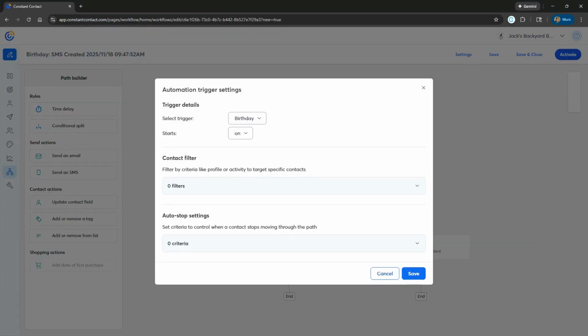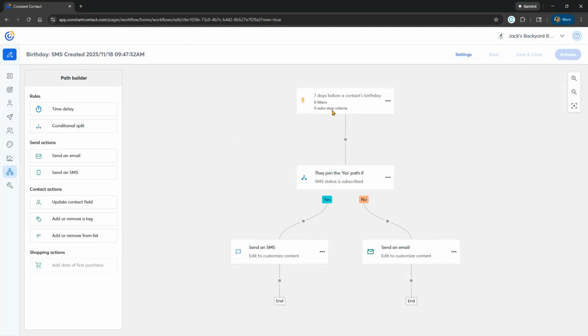Let's send out a birthday email, or if they're subscribed for text messages, let's send them the better option. Let's send them a text message. I want this to go 7 days before their birthday. So 1 week before their birth date. Let's have them get this series. So you can see if they are subscribed for text messages, let's send them a text message. If they're subscribed for emails, let's send them an email instead.